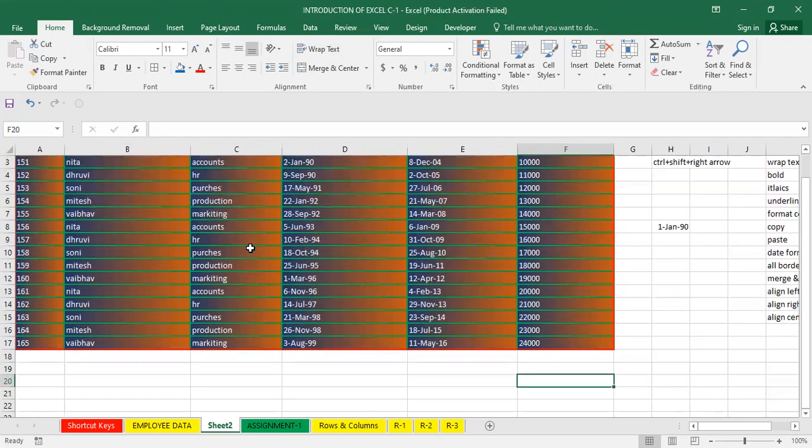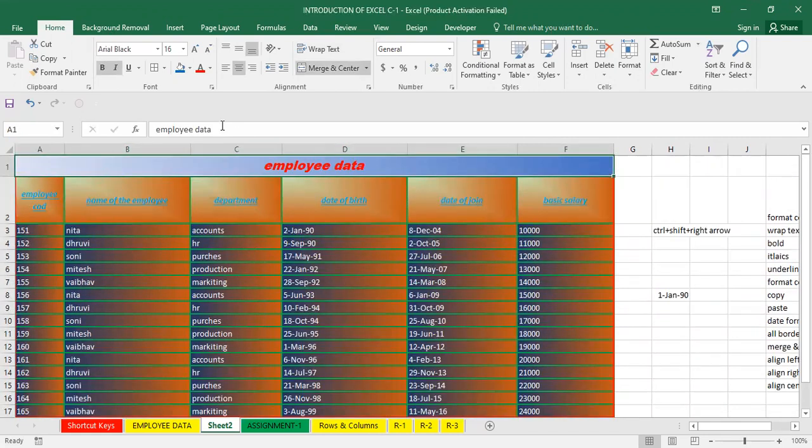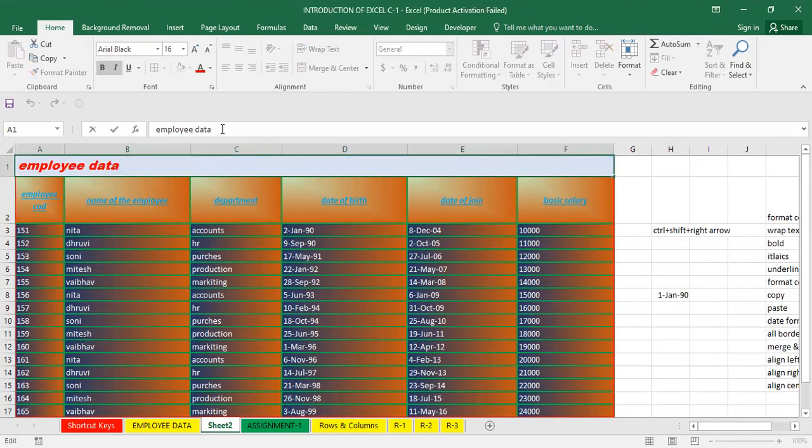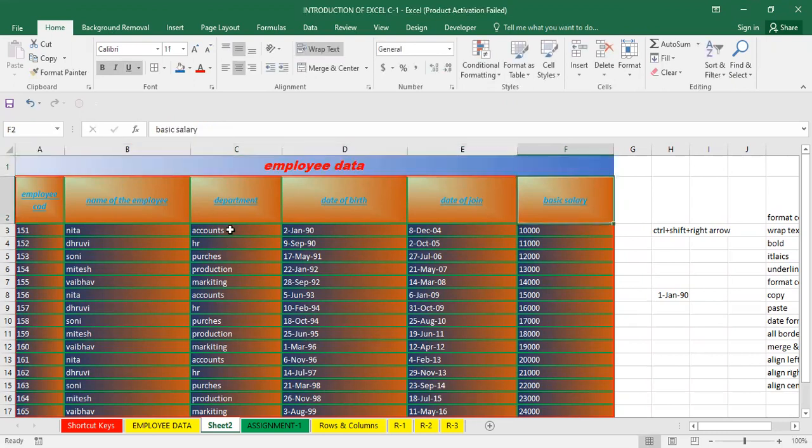Now suppose I have told you that this is your formula bar. If I'm clicking any one of the cells, the value in this particular cell is visible here. Suppose if I am clicking here, Weber, so automatically it is visible here. At the same time, I have told you that there is one more option which is named the name box.